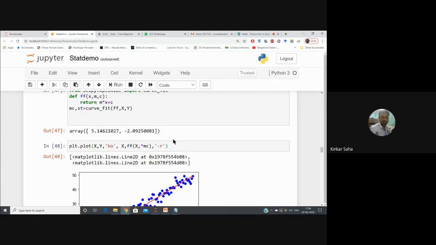On Monday, if I get a chance, I'll show you that I've sliced the data and fitted it: in the initial part I get one fit, from the later part I get another fit, and I compare them. These things I'll show you on Monday if I get a chance. Slicing of the data and fitting.